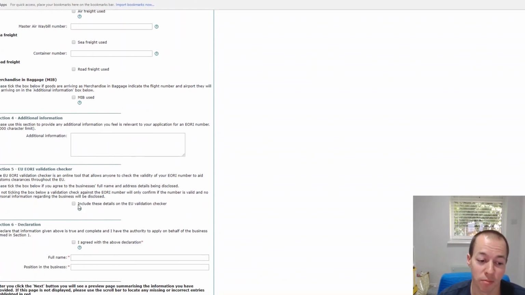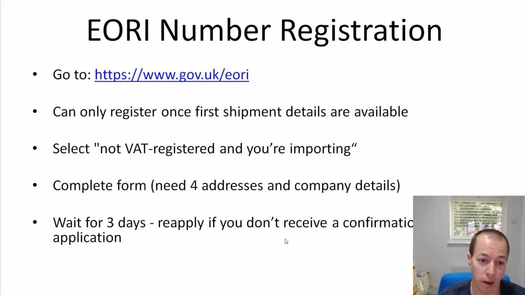Come down, tick this box here, which means your details are available for people to see them. Put your name again and your position in the business, tick the box and click next. That's it really. So just populate the form, tick the relevant boxes, and hopefully within 3 days you'll have that number, which your freight forwarder will then request when your shipment arrives. So that's it for EORI.